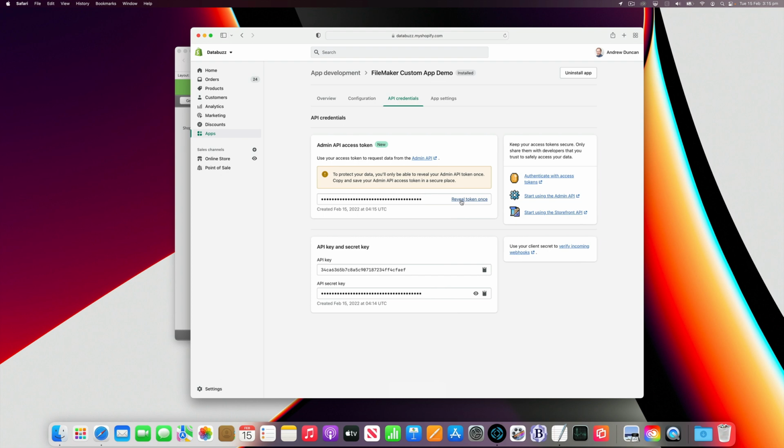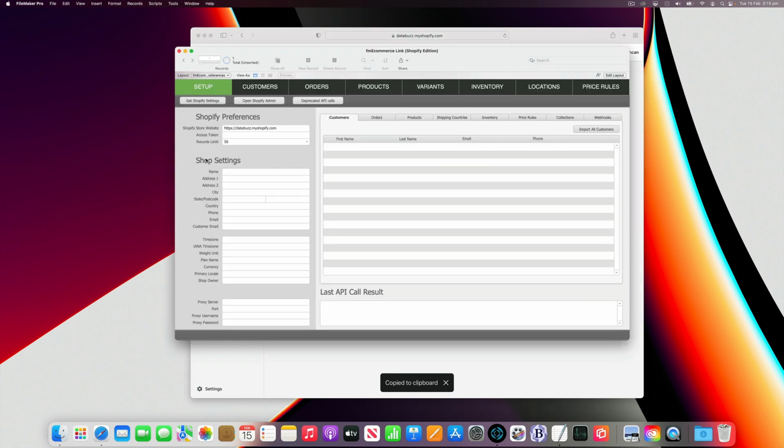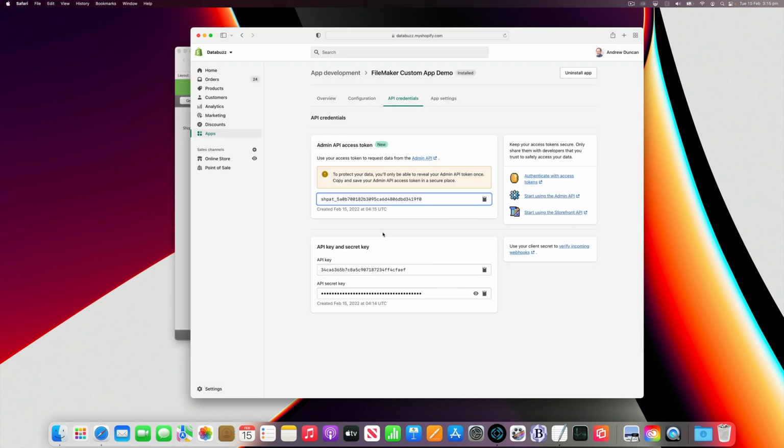Now Shopify will only reveal the token once, so you need to copy this and then go back to your fmEcommerce link file and paste it in there before you do anything else. And I'd suggest also storing it somewhere else. I'm just going to store it in a text document I've got open on another window, because once I navigate away from here, Shopify won't reveal this again, and I'd have to uninstall the app and reinstall it again.